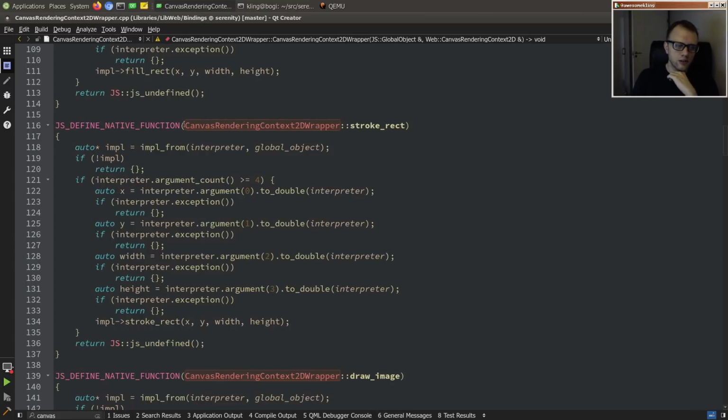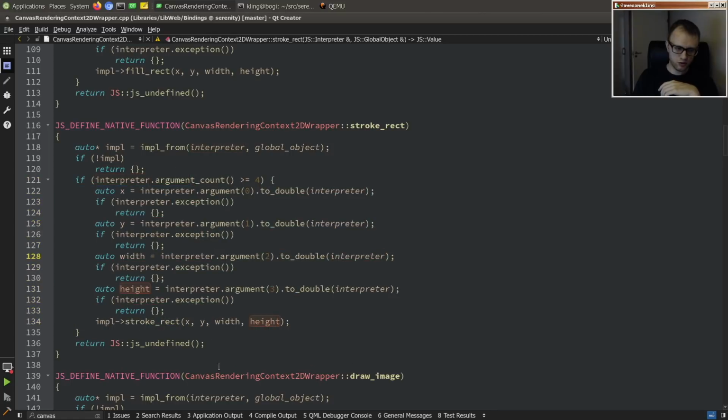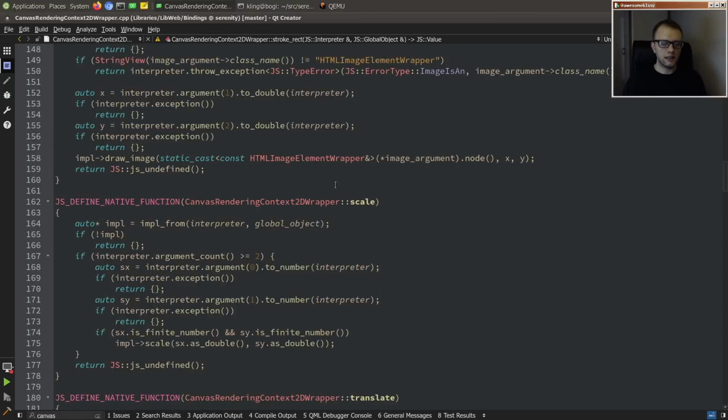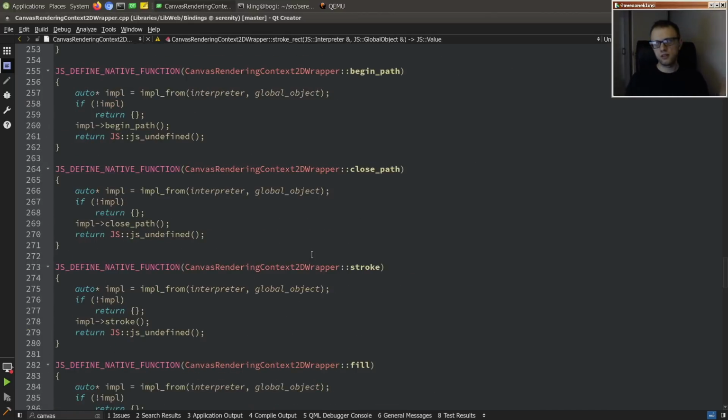So here's one, for example, for the stroke rect API, which just looks at the argument count and figures out if we should throw some exception and eventually converts all of the arguments to the right type for C++ and then calls the C++ implementation of the wrapped API. And we have a ton of these files that basically just convert arguments to C++ and convert return values to JavaScript.